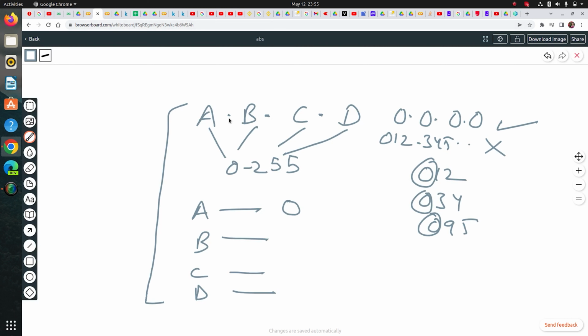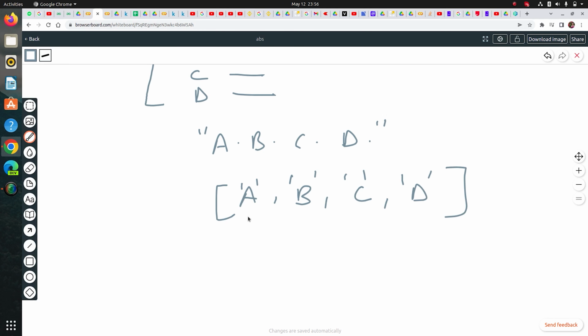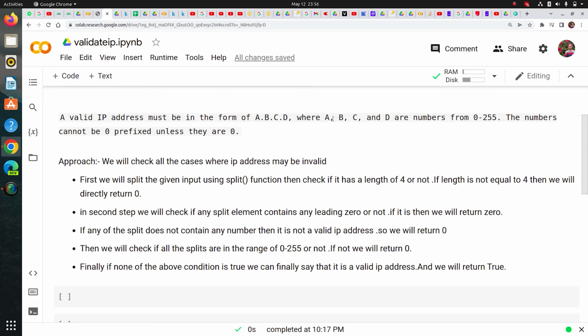Why? Because you know how the split method works. When you have A dot B dot C dot D as your string and you split on the dot, it converts it into a list like this, and the length is obviously 4 here. So you can use this condition: check if it has a length of 4 or not. If it does not have a length of 4, obviously it's going to be invalid, so you can simply return 0. This is the first thing you can do.